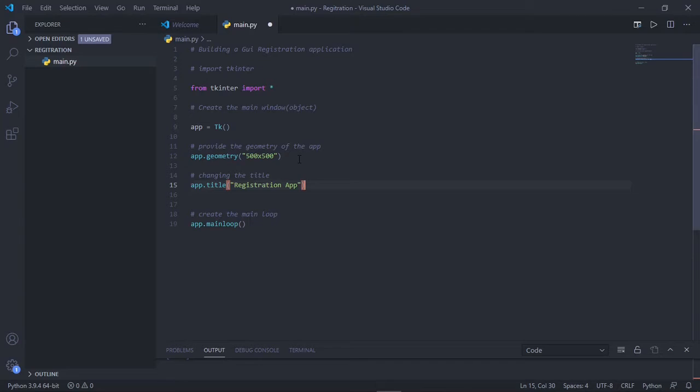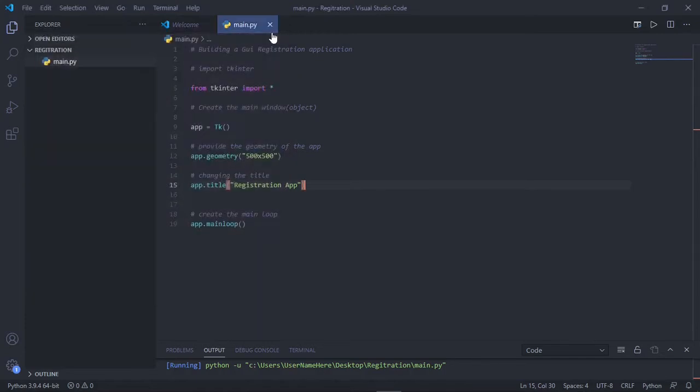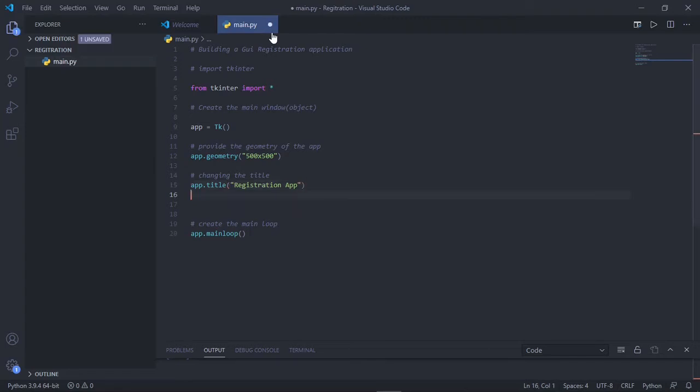You save your work and you run it. Now take a look up here. What you have here is now registration app and no longer tk. So that line of code has changed our title, and you can use this same line of code to change the title and put whatever you want.